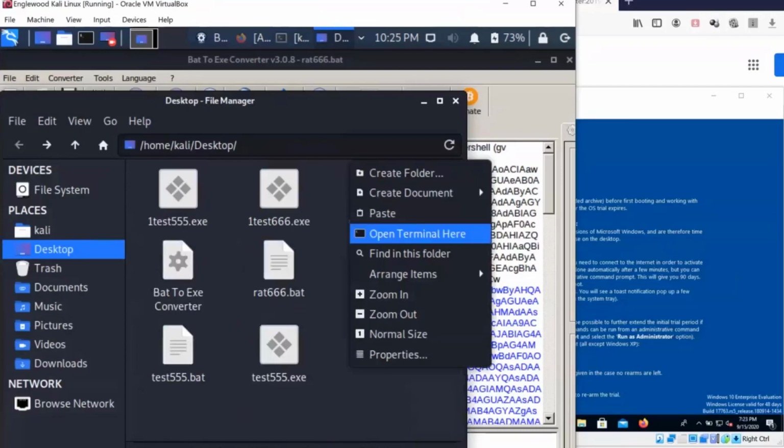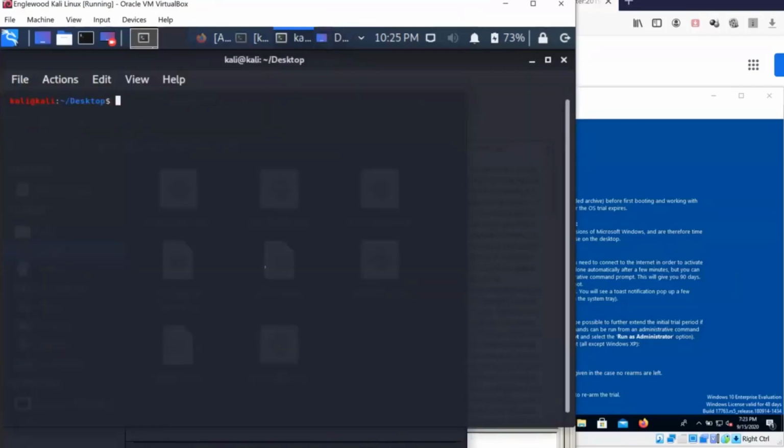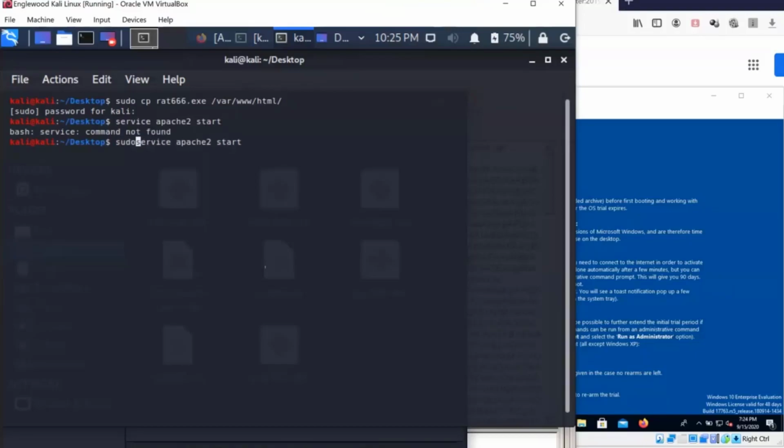So what I'm going to do, right click, open terminal here, and I'm going to do sudo copy rat666.exe to var www, which is the directory for Apache HTML. Okay, so now it's in there. And now what I'm going to do, I'm going to start the Apache web server. So it's going to be service apache2 start. Okay, so now it's starting.